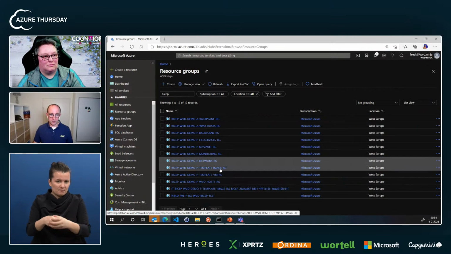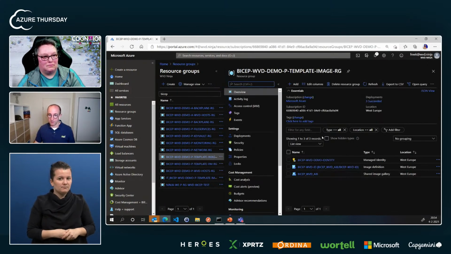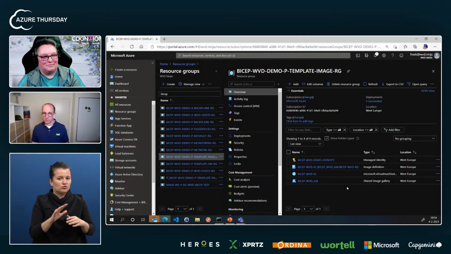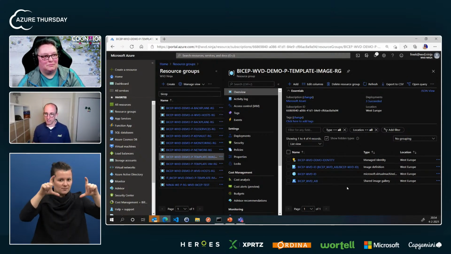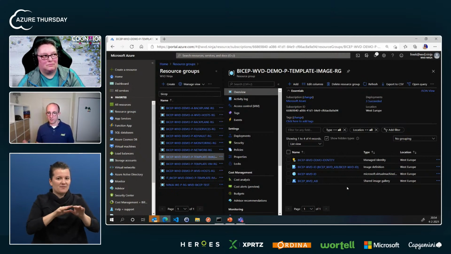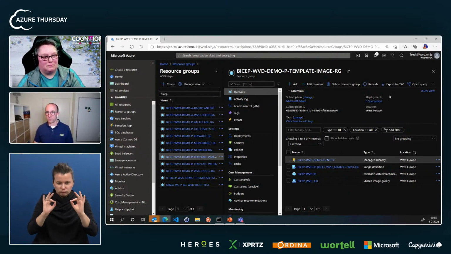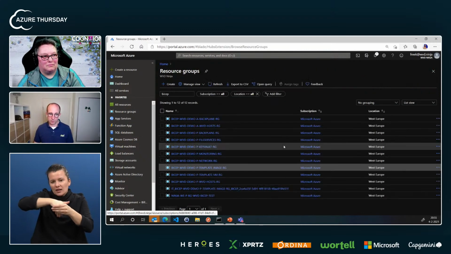And I have an entirely built Azure Image Builder process here as well, which allows me to create template images for my Windows Virtual Desktop deployments in this case. So I have my image definitions, my identities, and my shared image gallery. All of those were created just now by the Bicep project.